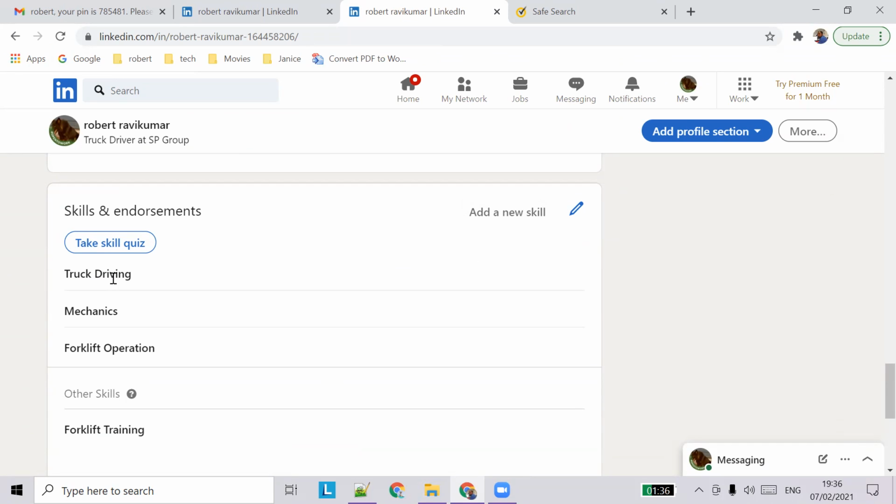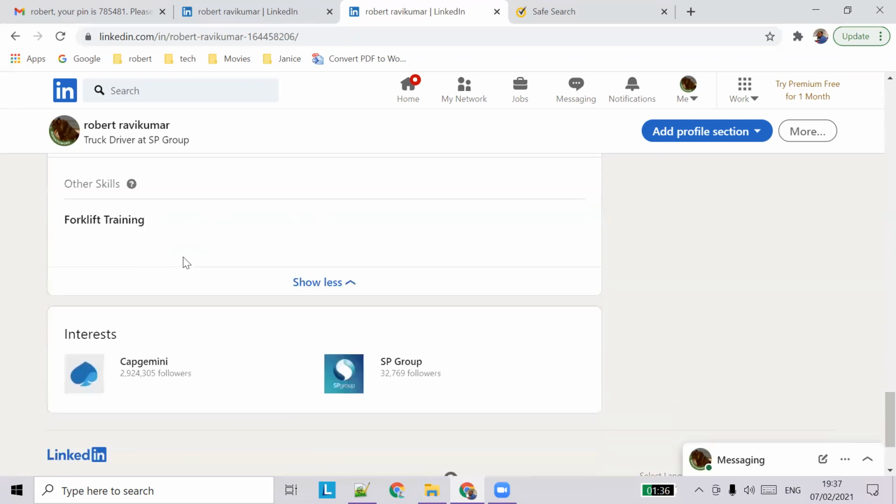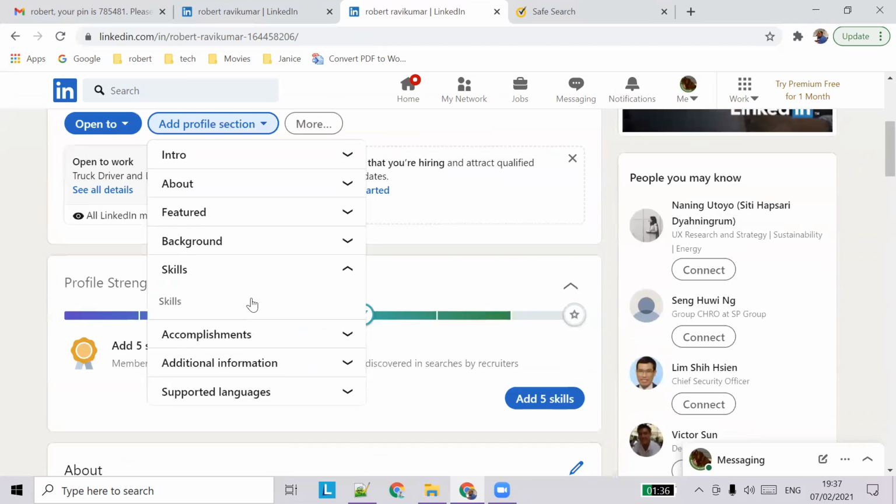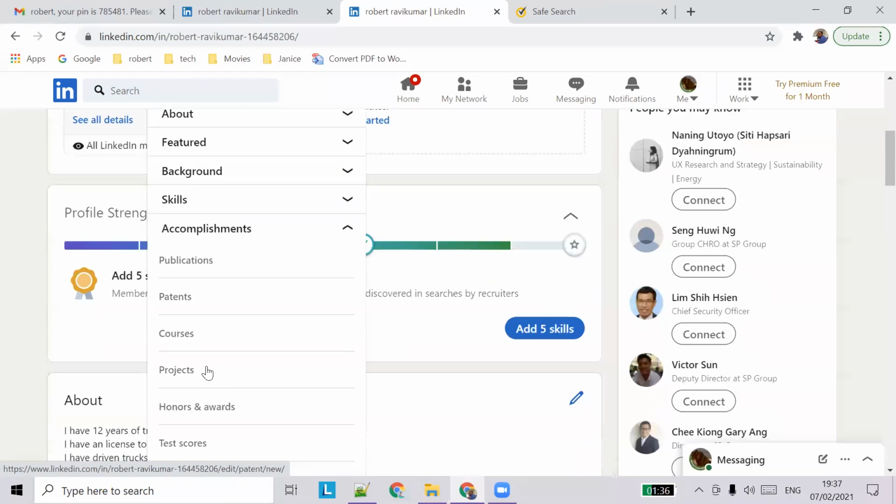Where you can type your work-experience-related skills. All your work experience can be added here. Like truck driving, a mechanic, a forklift operator, a senior supervisor, or an AutoCAD designer, something like that you can add. Whatever your skill set matches, you can add it here. So this is done. Then we'll see skills and accomplishments.